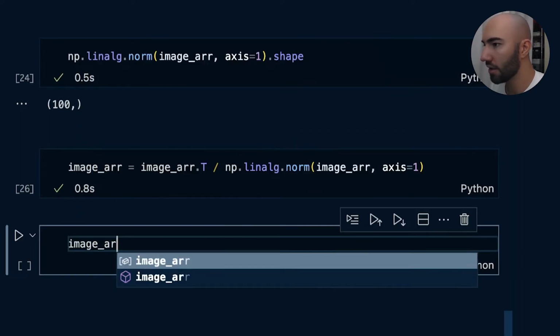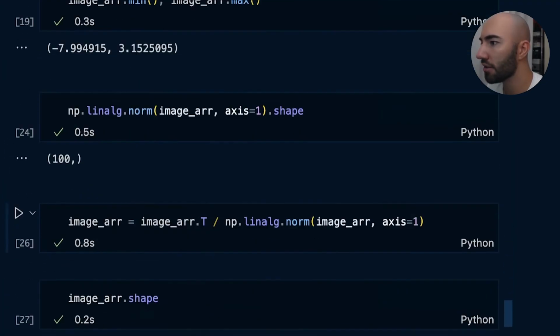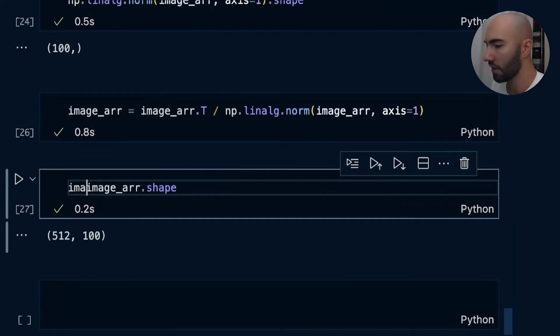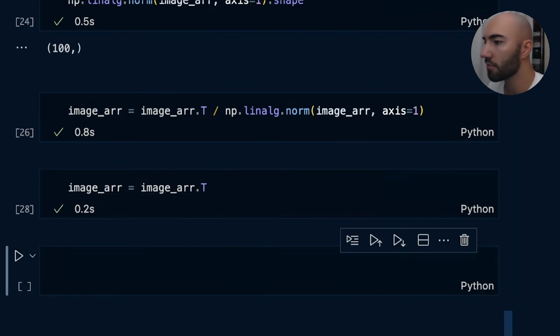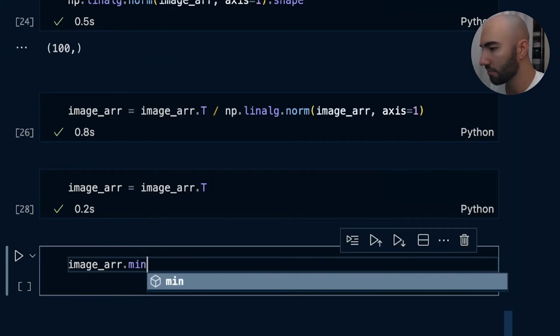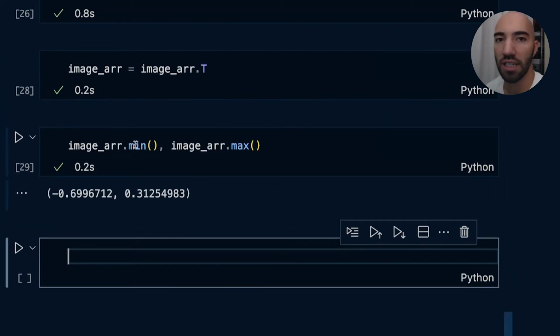And then, the image array shape is going to be transposed now, so I'm going to transpose it again. Image array equals image array transpose. Okay, cool. And now if we have a look at the minimum and maximum, we get these values, which are more reasonable.